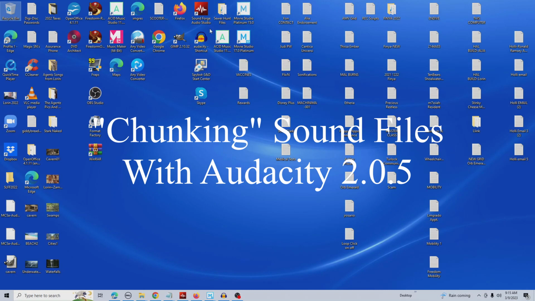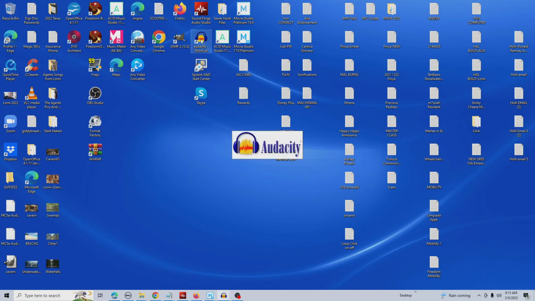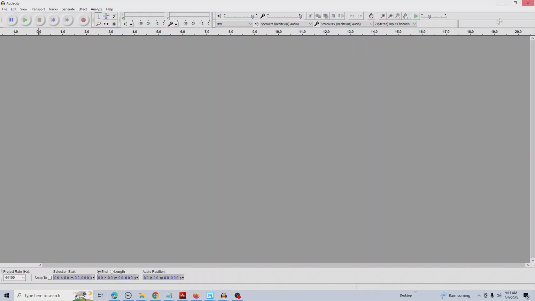Okay, and what we're going to do here is learn how to chop up, or what I call chunk, a long sound file into equally timed duration segments for upload into virtual worlds like Second Life and others in OpenSims. So I'm going to open Audacity.